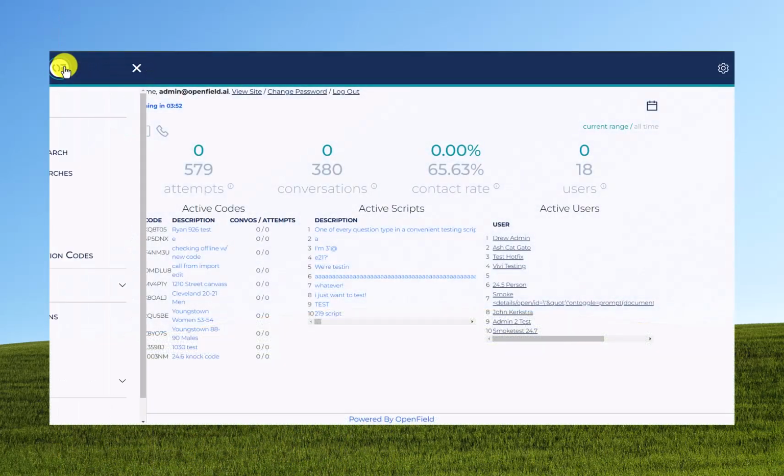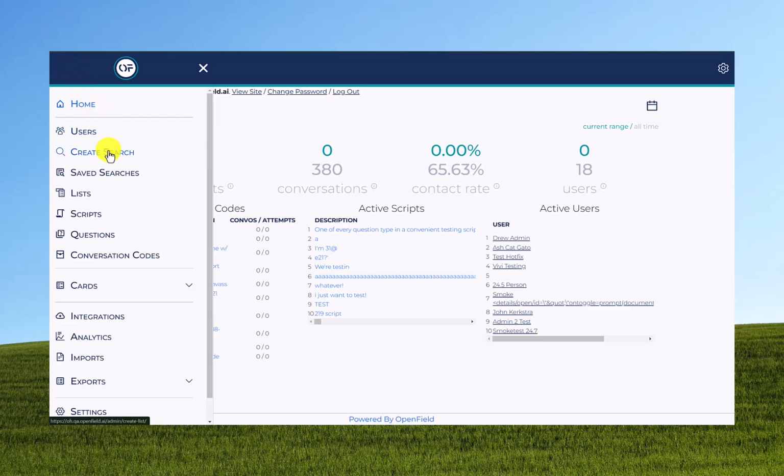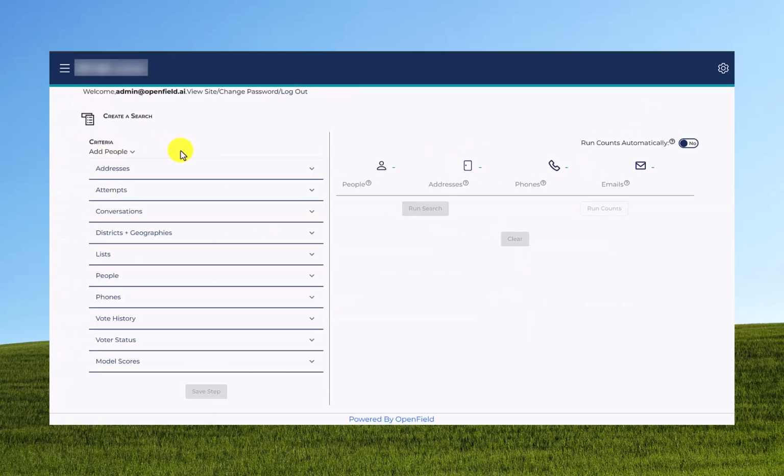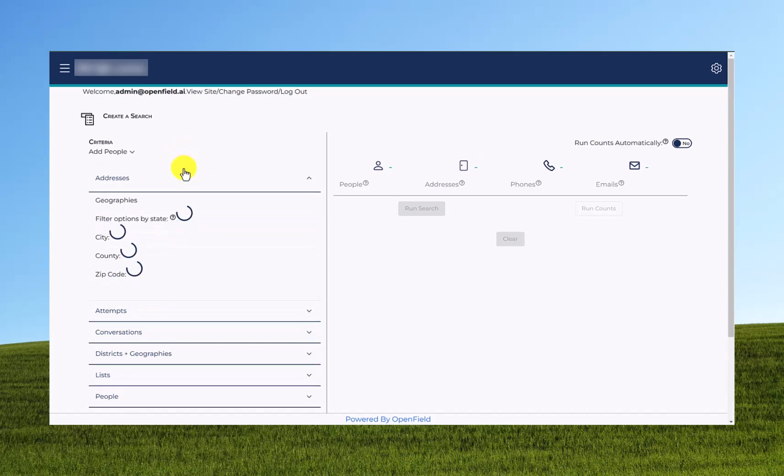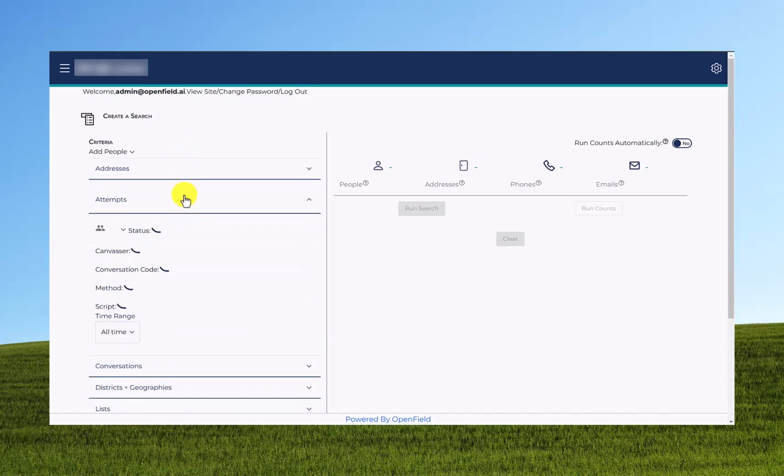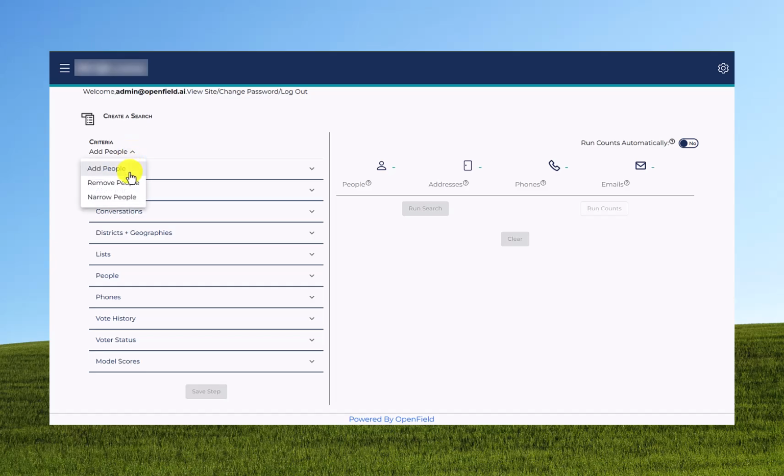Click on the burger bar menu, then click Create Search. The left side of the Create Search page contains drop-down menus with the available search criteria, a space to choose whether the current step adds, removes, or narrows contacts, and a place to save the current step.